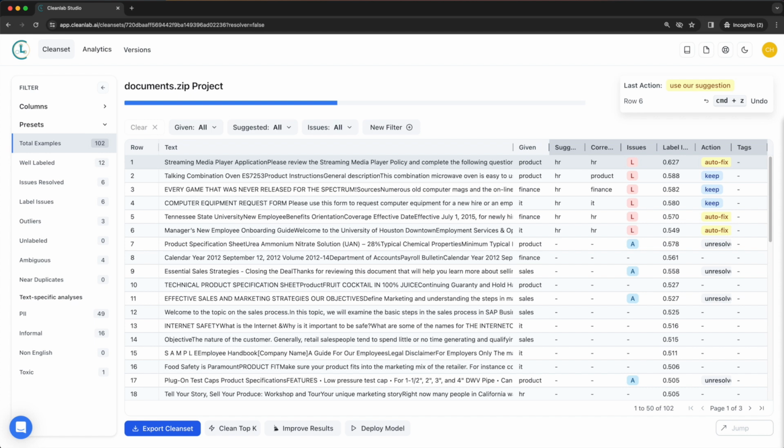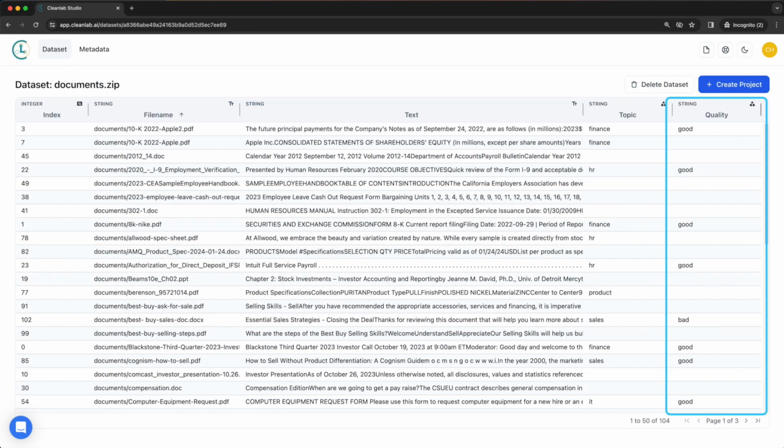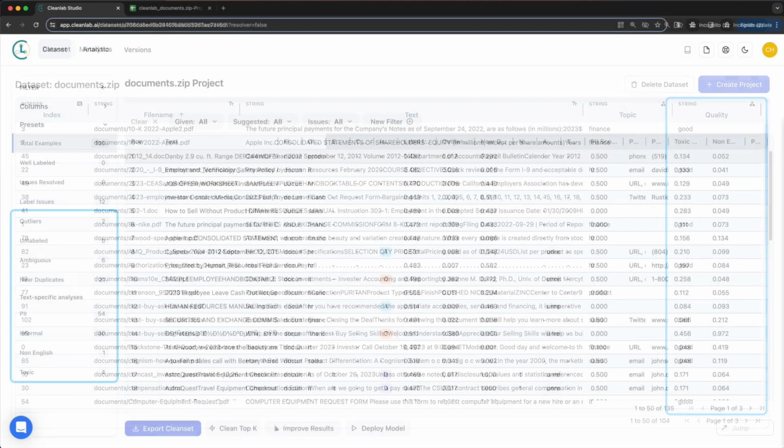That's all it took to categorize our collection of documents. While this demo showed a small example data set, single users have used Cleanlab Studio's auto-labeling capabilities to categorize millions of documents by themselves. We can repeat the previous workflow to tag each document as being good or bad for generative AI applications, such as whether it should be retrievable during RAG or not.